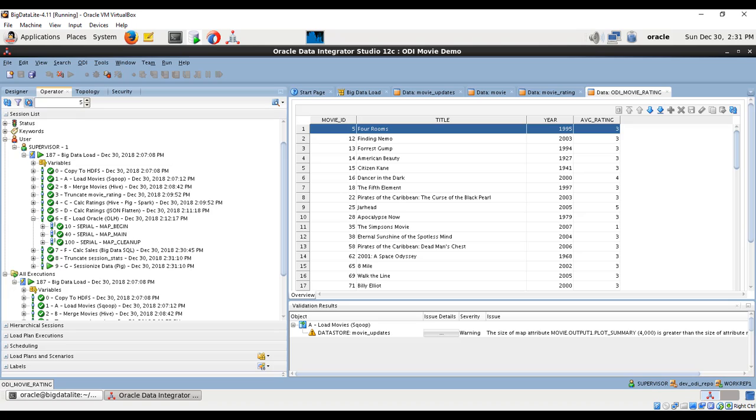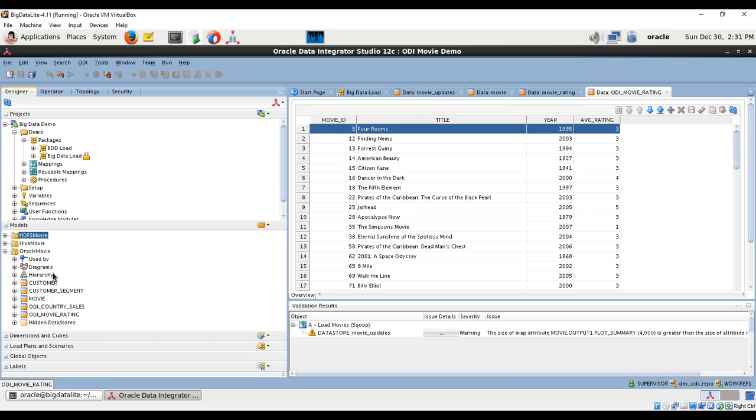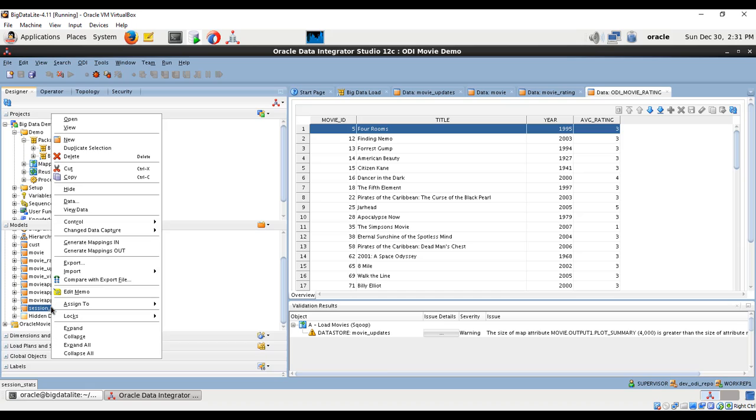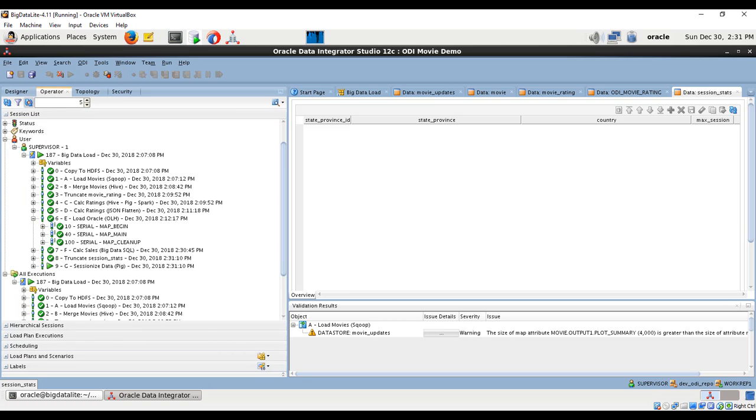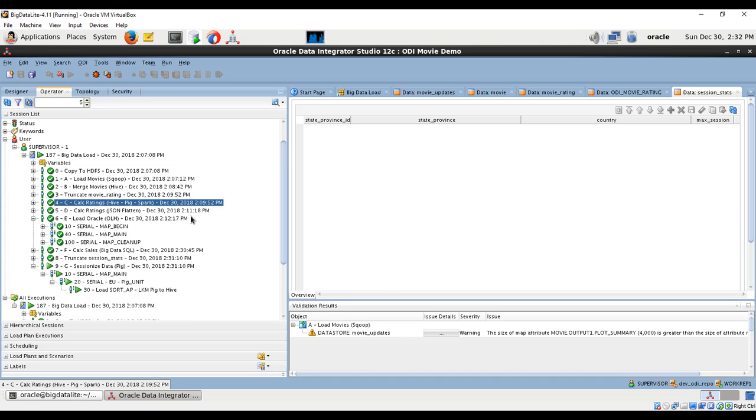Now it's going to truncate the session stats. So it's truncated. Now it's going to load the sessionized data after it truncates. Just keep in mind this step took close to 19 minutes for it to complete loading Oracle data for Hadoop. So keep patience.